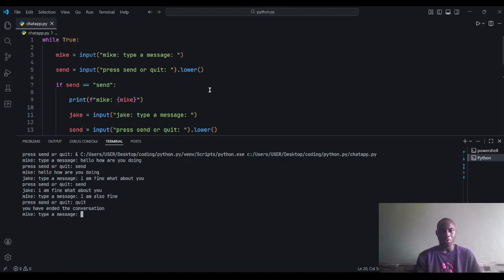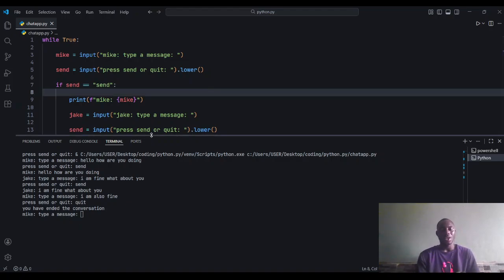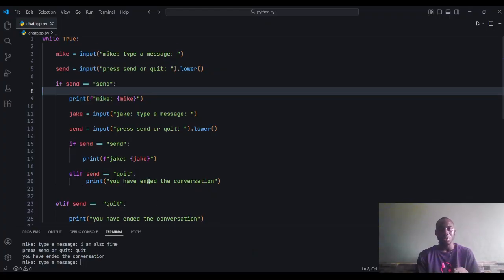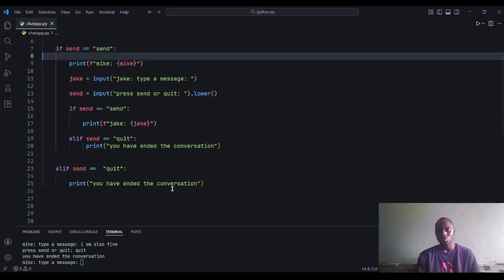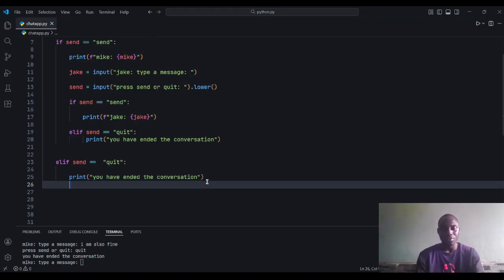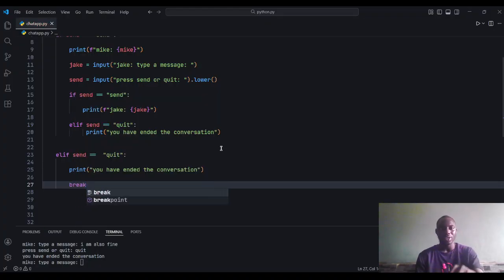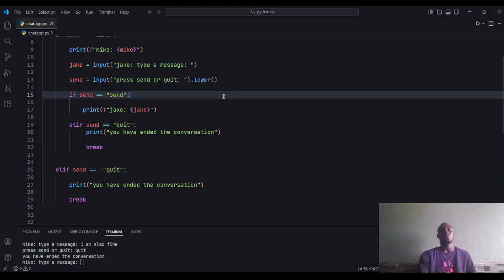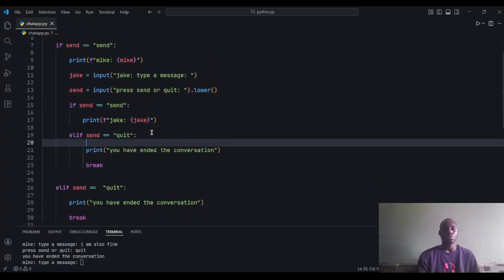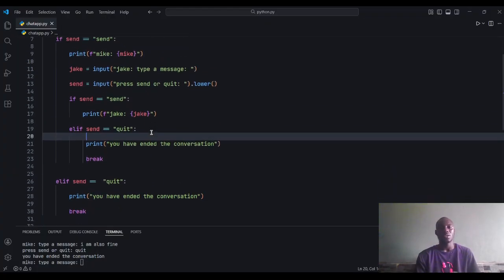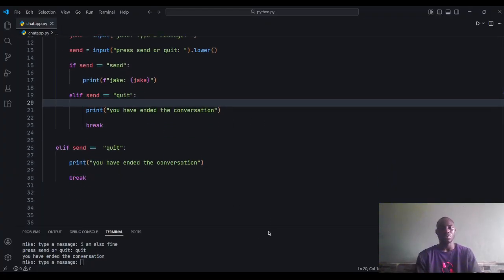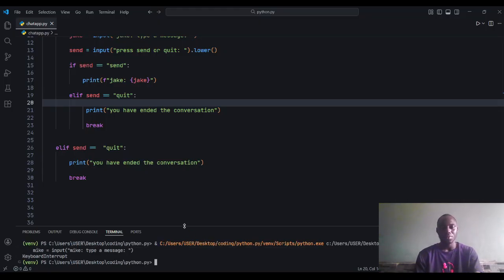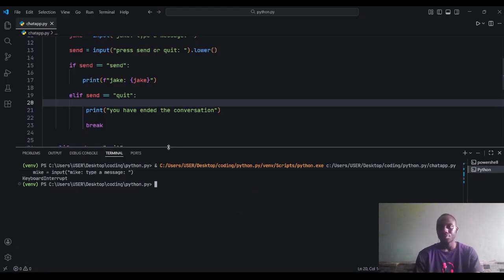I've ended the message. So after you have ended the message, there should be a break, right? I've ended the conversation, then break so that the loop will not start again. So when you break it, the loop will not start again. It will just stop at ended the conversation. So let's try it one more time, right?